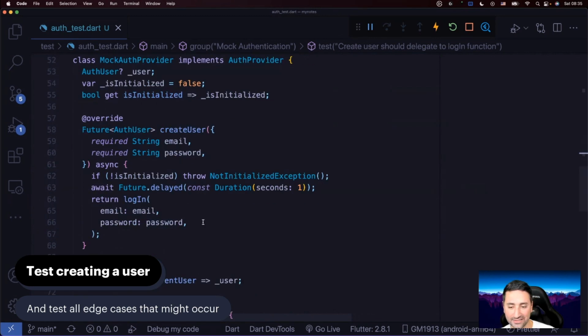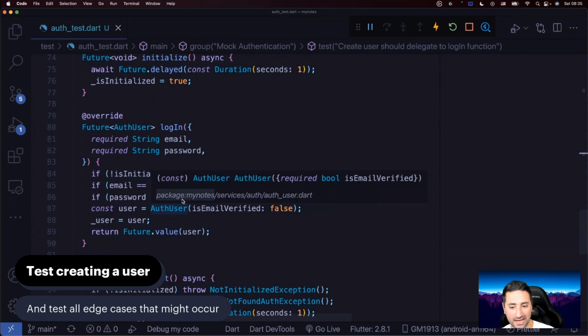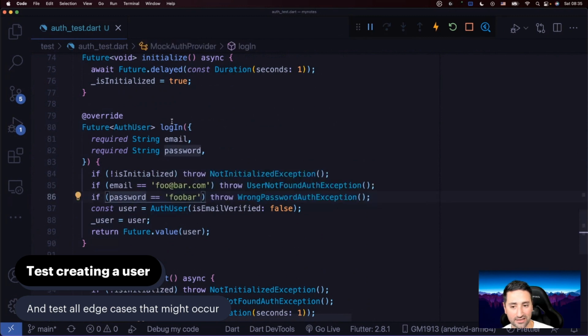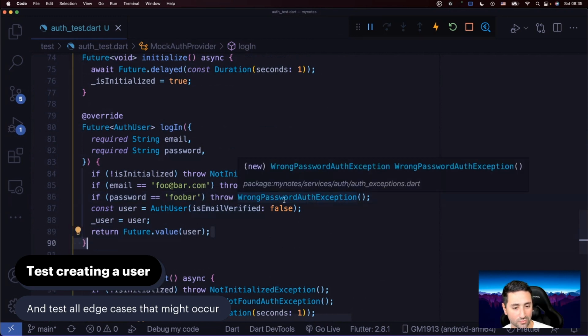Now let's test this scenario with a bad password, a password of foobar. You see, we have that logic in our mock provider here for the login function. Let's test this scenario now. Let's test this code. We should throw the wrong password auth exception.